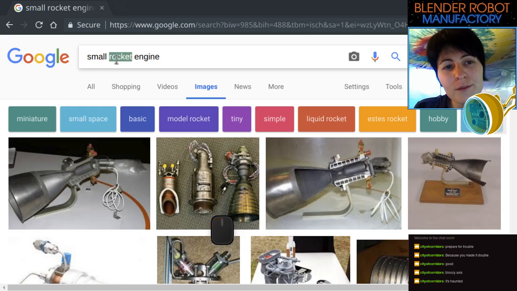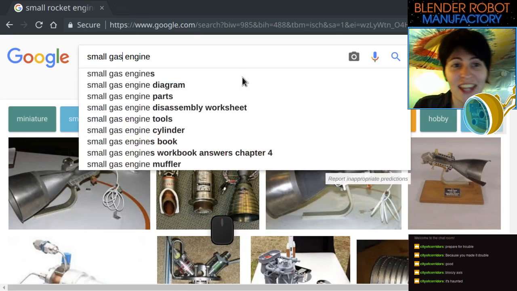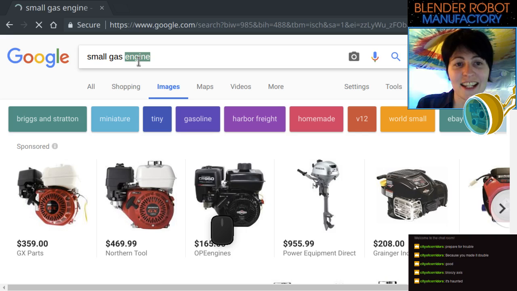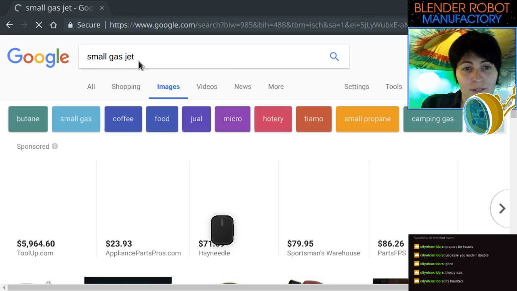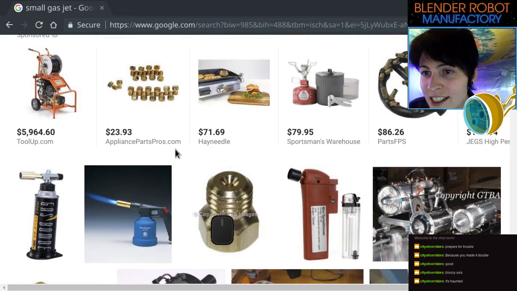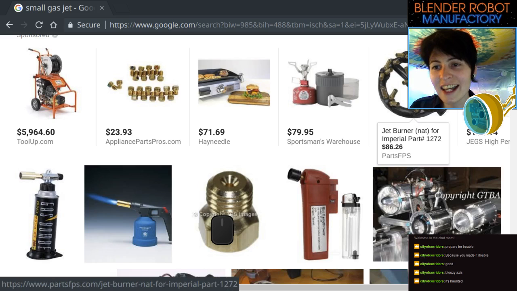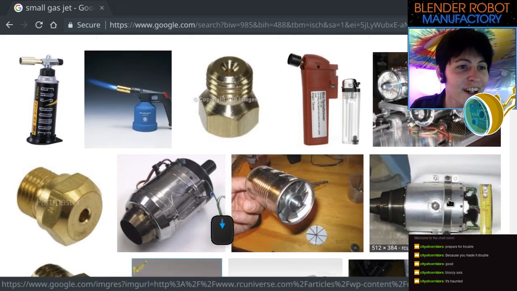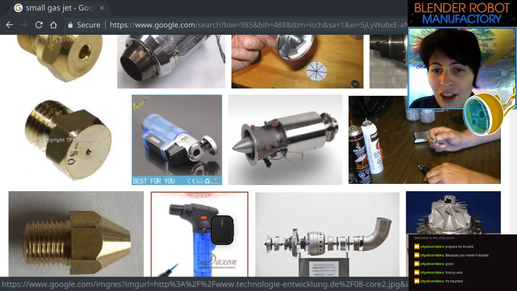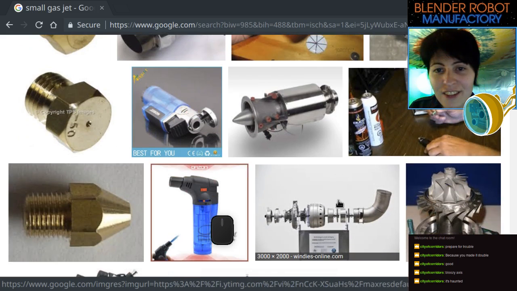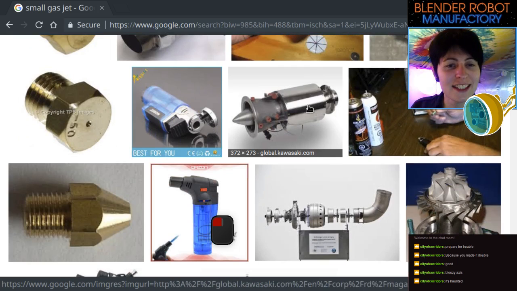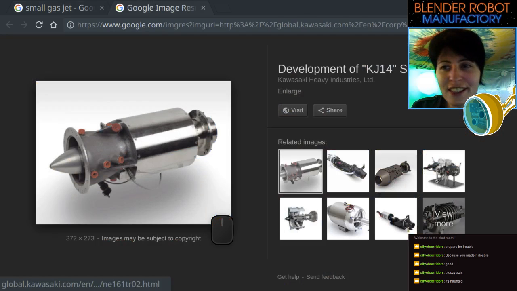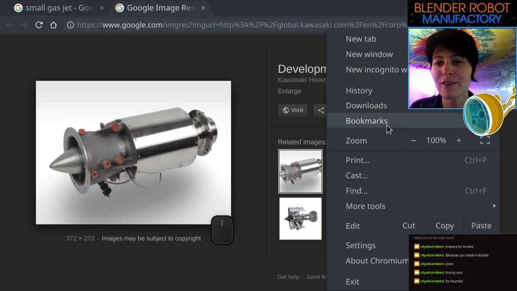So, small gas jet maybe? Gas engine would probably just be gasoline engine. Let's see what that looks like. So this one's starting to get there. It's a jet burner, not really sure what that's for. Moving along, just seeing if we can get something that might give us some ideas for what the parts on this should look like. So this might actually be one of the ones we wind up going with.